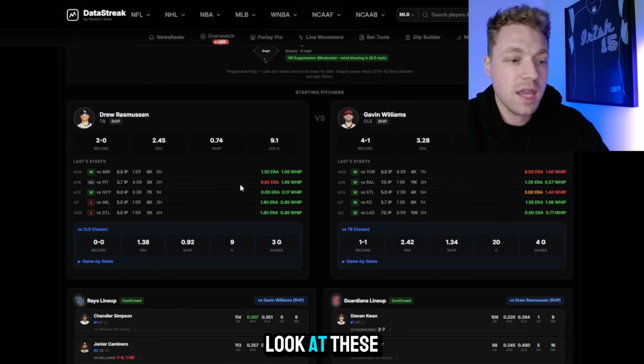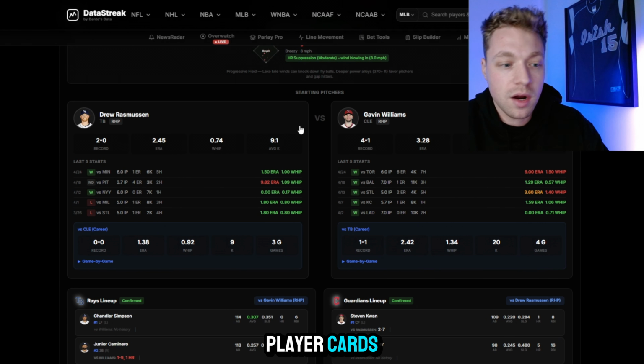Then you're going to be able to look at the starting pitchers. At any point, you can click on these to bring up their player cards to see more information, and it's going to show their last 5 starts. So always good to see that, as well as their season stats overall. And then you want to know have they done versus this team in their career. So it's going to pull the last few seasons on how they've done. So both these pitchers have been really good versus the team they're playing.